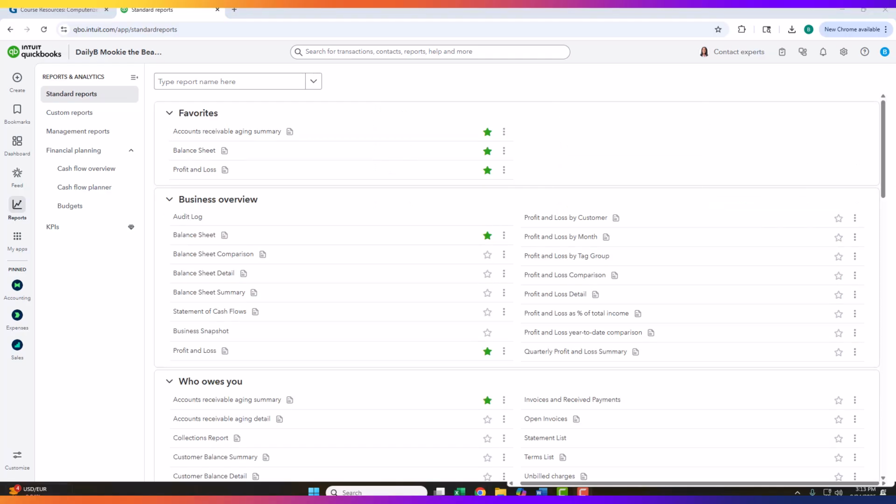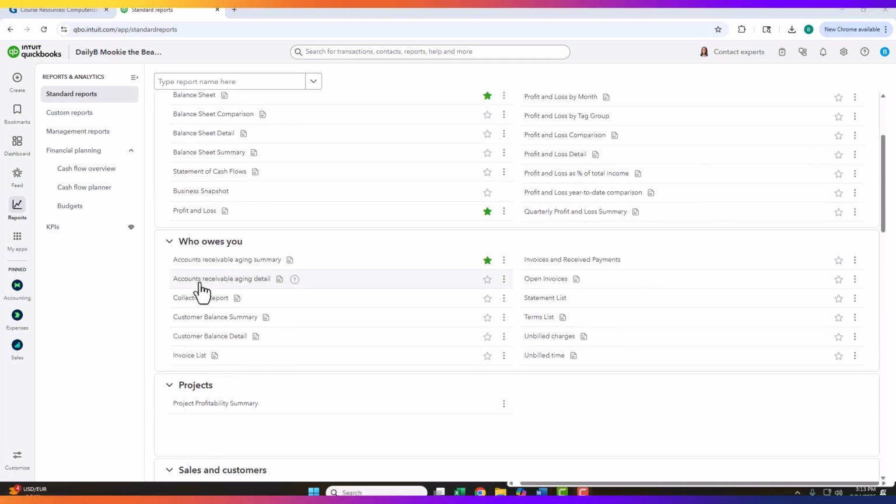So now we're moving on down the list, and we're going to take a look at some of these reports that fall into this bucket of who owes you. So when we're talking about who owes the business, we're talking about the business's accounts receivable account. We've got detailed reports here depending on what information we're interested in looking at. And what we're going to take a look at today are our accounts receivable aging reports.